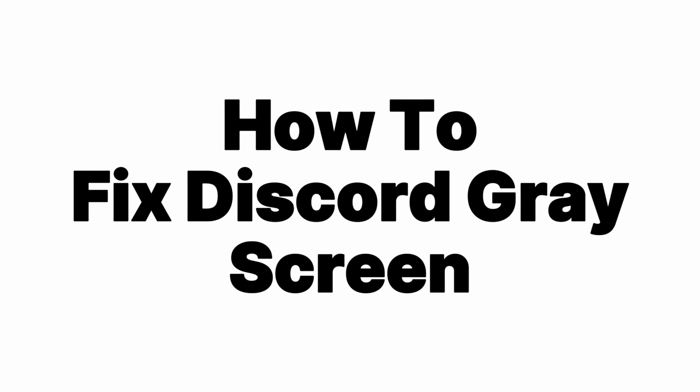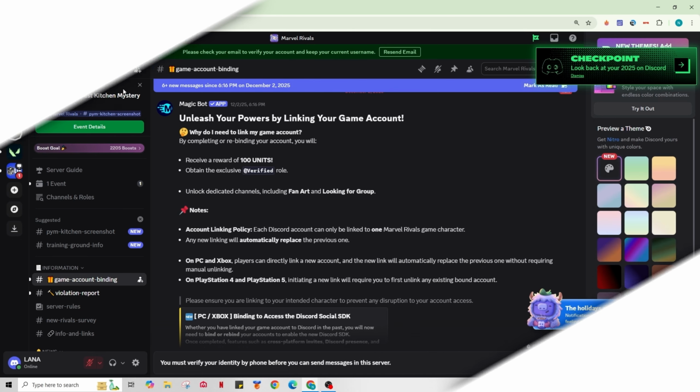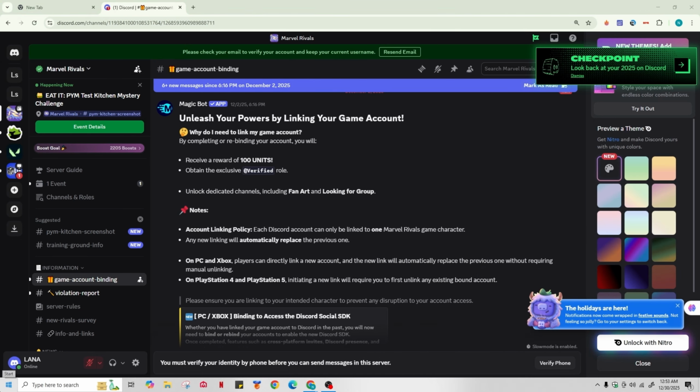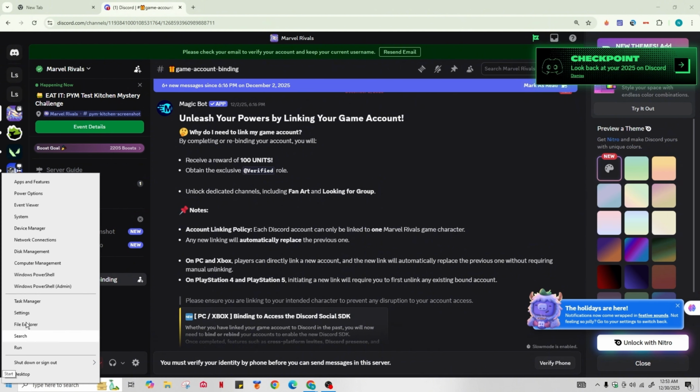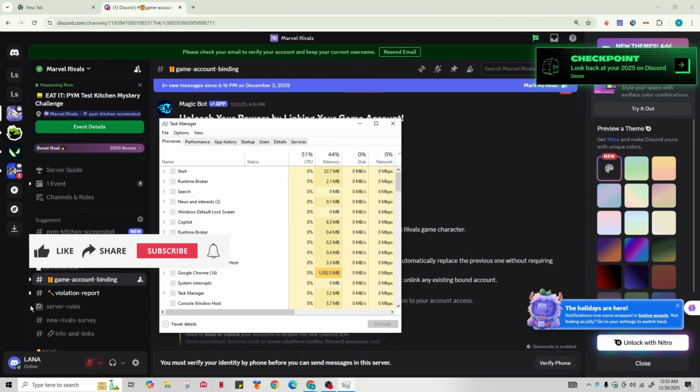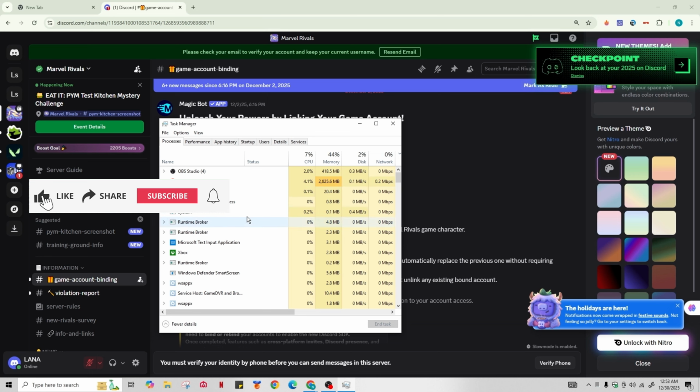If you're seeing a gray screen on Discord, here's how to fix it. First, you need to go ahead and open your Task Manager. Right-click on the Windows icon in the bottom left corner, then open Task Manager. Here, find Discord in this list if you're using the app. Right-click on it and then tap on End Task.